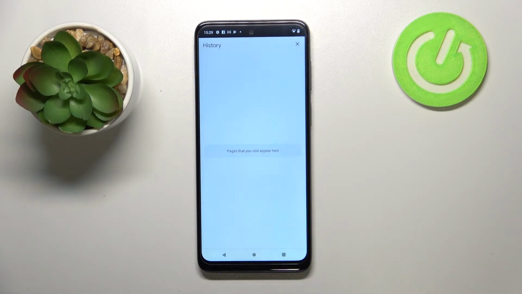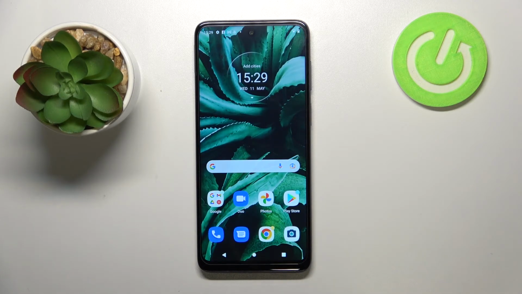And as you can see, right now the history is empty, which means that we just successfully removed actually everything. So starting from the list of visited websites and ending on, for example, saved passwords. So actually this is it. This is how to clear the browser in your MOTOROLA Moto G22.